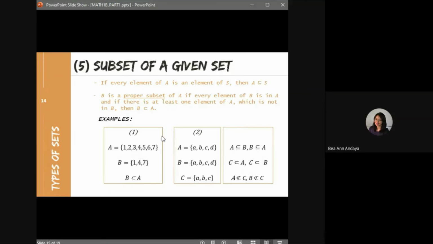Ayan, so I think this is one of the tricky parts pagdating sa types ng mga sets, pero pag na-practice nyo itong mga to, madali naman nang intindihin. Okay, just don't be confused pagdating sa proper subset at saka yung subset. Yan, so I have included examples, sana naintindihan ninyo.